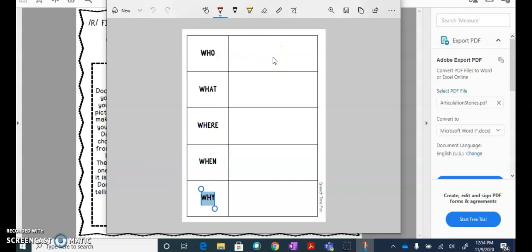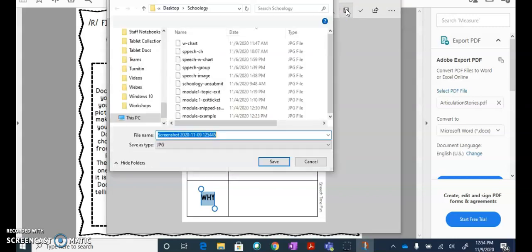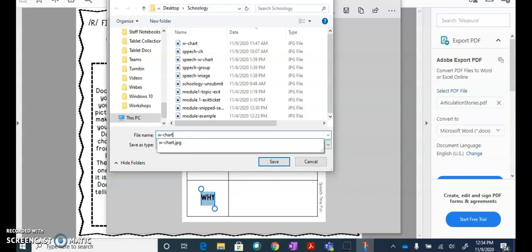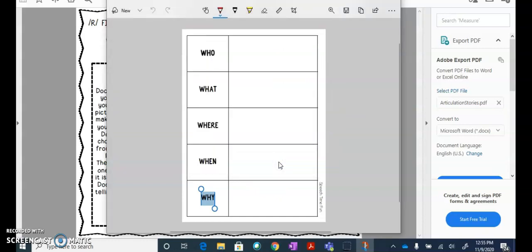Once you have the snapshot the way that you like it, you're going to hit save and save this screenshot to your computer. You can see down here it's going to save it as a JPEG, which is the format we need in order to upload this to Schoology. So I'm going to name this document and then hit save.